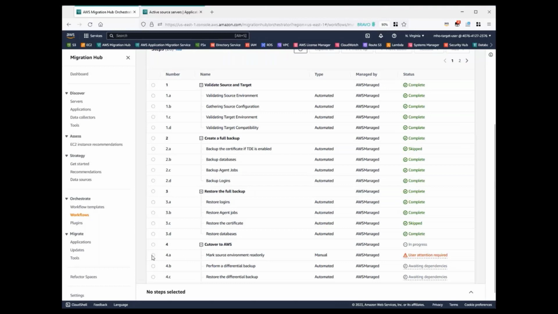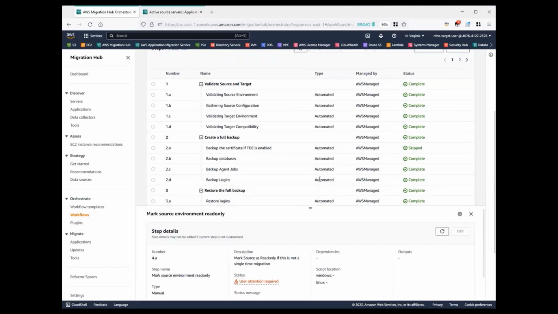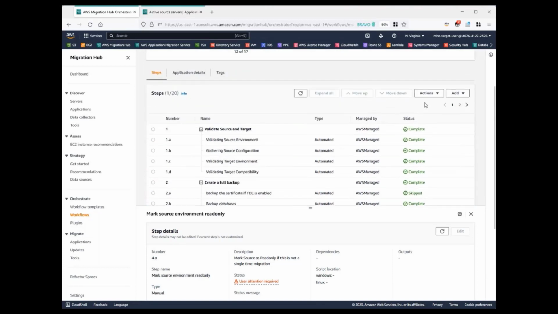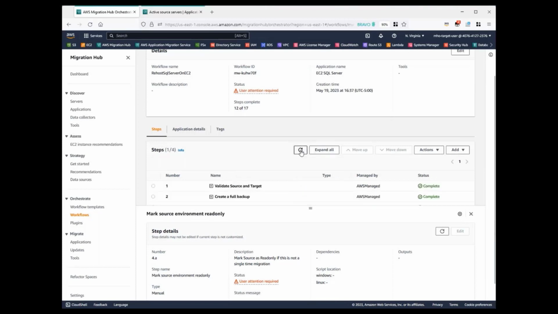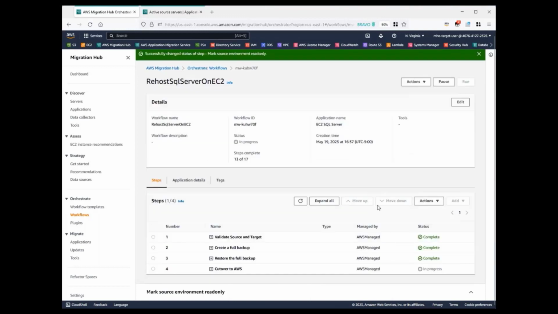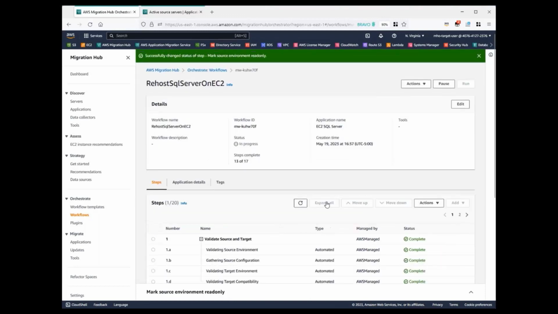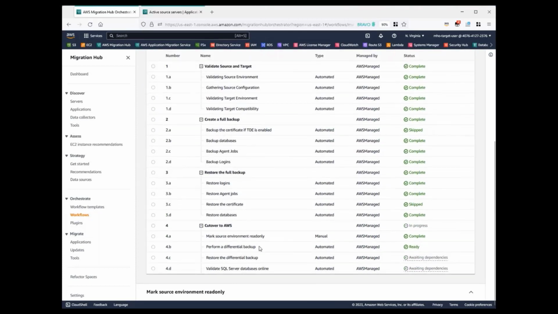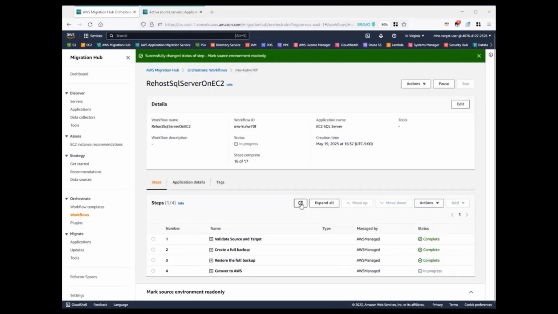Now we want to mark this step as complete, and then we can go ahead and take our differential to handle those last few transactions since we did the full. So let's go ahead and change status, mark completed, and refresh. And now it's going to move forward to the next step. Let's go ahead and close that out, expand. And we'll see now that we are on step 4C, that is performing a differential backup and then restoring the differential backup. And if we hit refresh again, so now it's going through and doing all the differentials and the restore with the recovery. And let's go back to SQL Server and let's refresh this one more time.